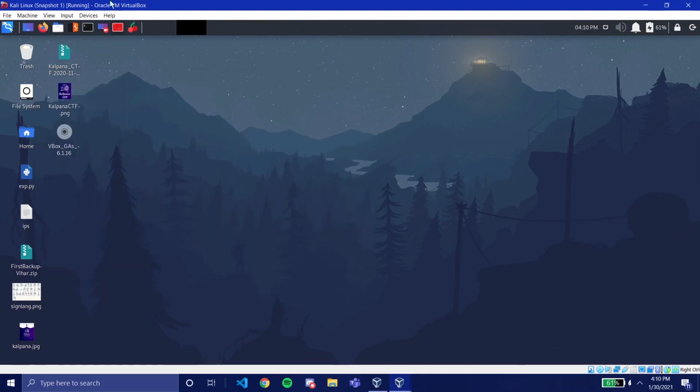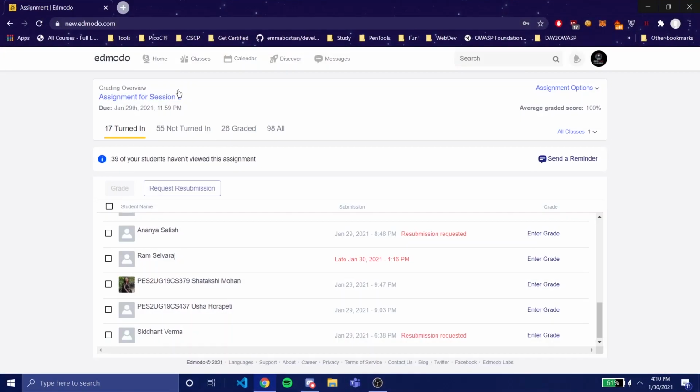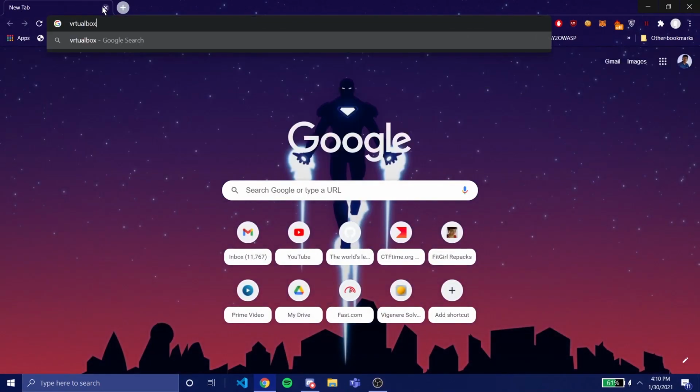I still don't know why it did not work out at that moment, but to make that work you'll have to add the VirtualBox guest additions. I don't have the command right now. If you Google it, you should find it. Just Google VirtualBox guest additions.